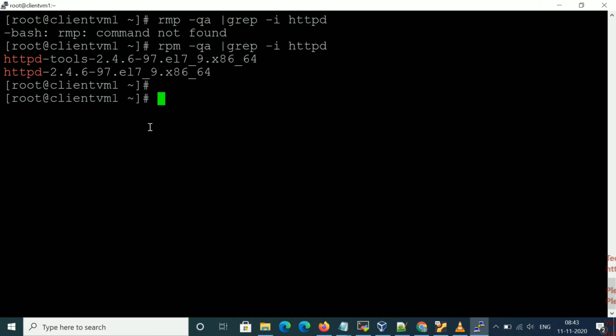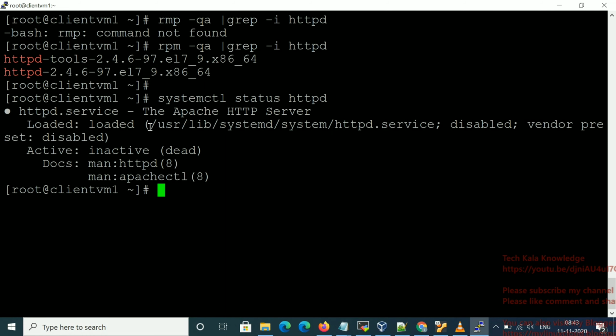Fine. Now this is RHEL 7, right? So how will we check the status? We have to use the systemctl command. If you're using version 6, then you can use the service command. So systemctl status httpd. You can see it's showing inactive, which means dead. The service is not running. So what you have to do is start the service.